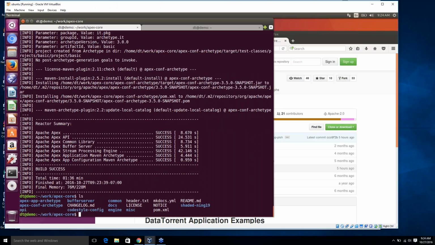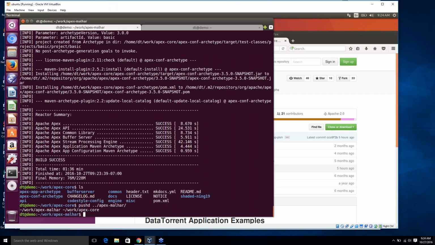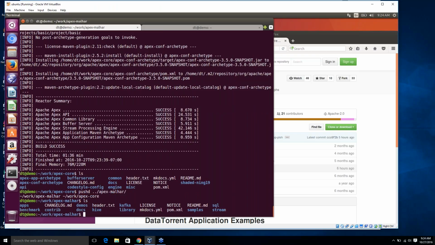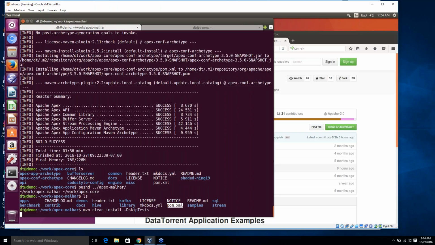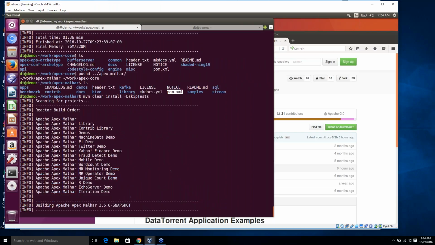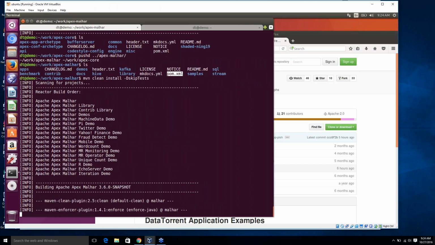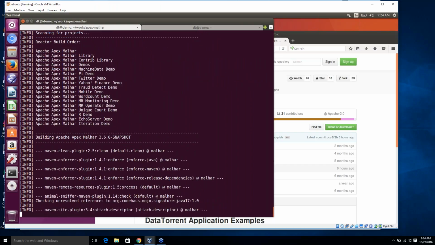Okay, so let's do the same thing with the Malhar library. Apex Malhar. So here we see contents of that directory and the same pom.xml that I was talking to you about. We run the same Maven command here. This one takes maybe about 3 or 4 minutes.